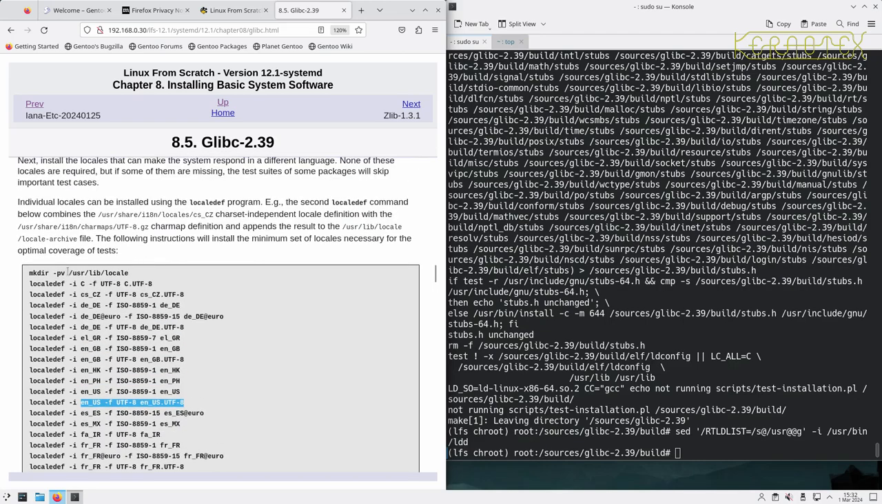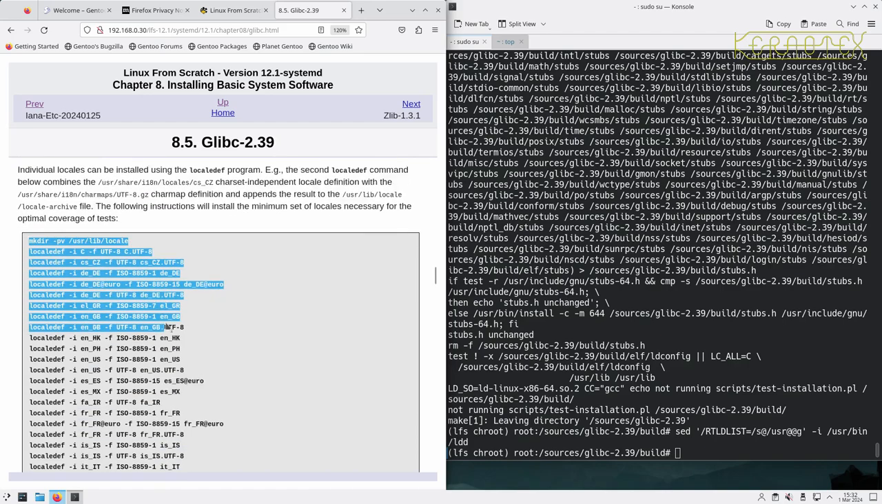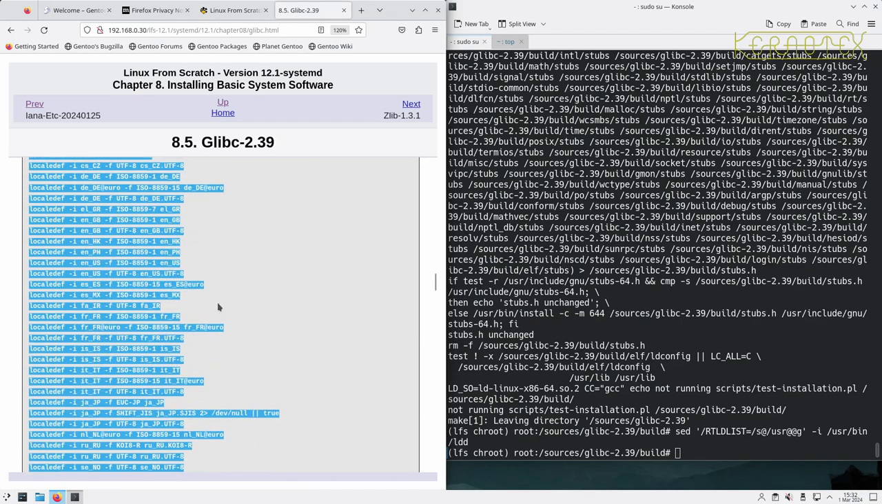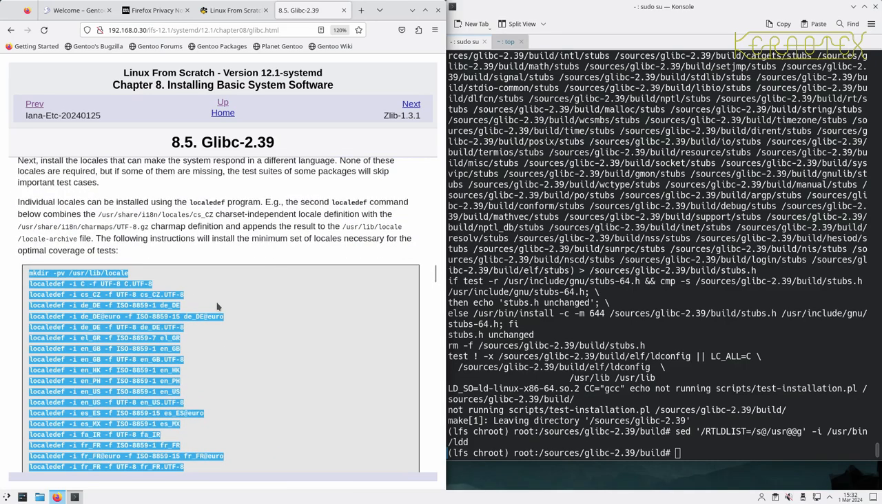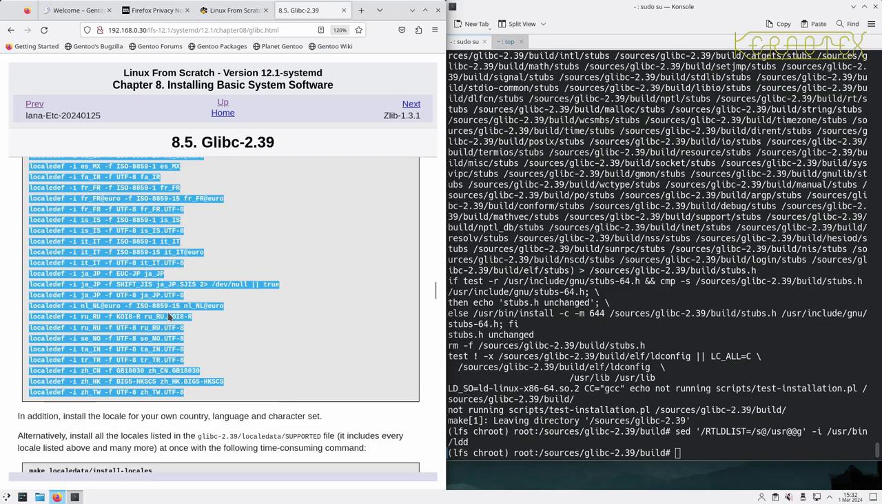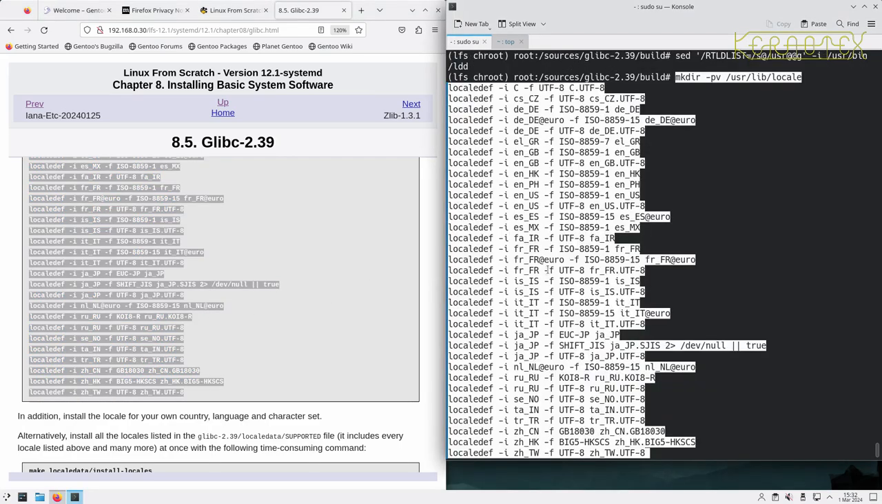But because I'm doing full coverage tests, I'm going to install all of this. I'm going to copy and paste all of this at once. They don't produce any output, as I remember, apart from, it might say it may take a while to generate these for each one. But as long as you don't see anything different, then it should be okay to just copy and paste all of these in one go.